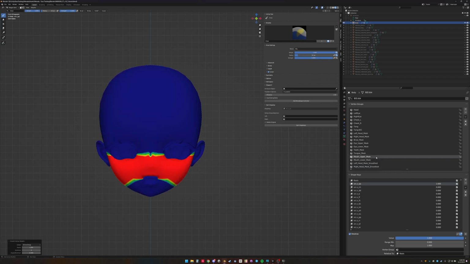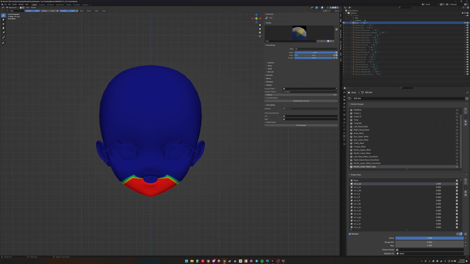Now we want to do this on the mouth upper mask, so we'll copy this. And then we'll go to weights, smooth. And then mouth lower, copy, weights, smooth. Okay. Now all these blend shapes and the avatar is set up for the start of face tracking.